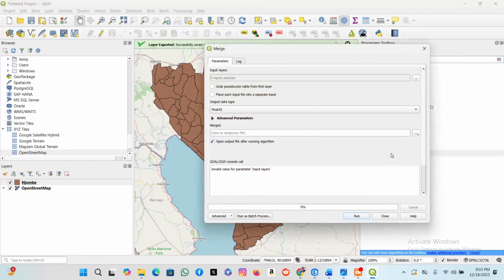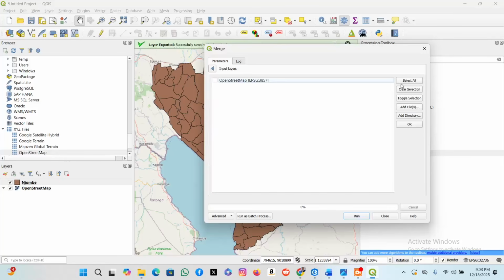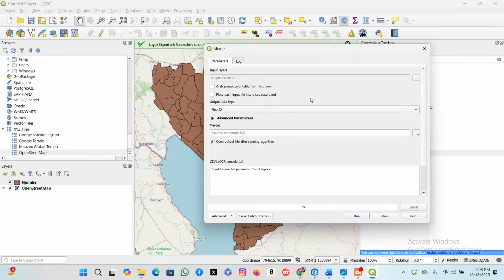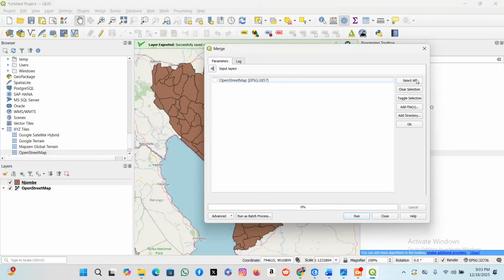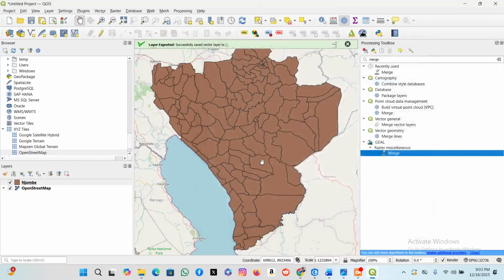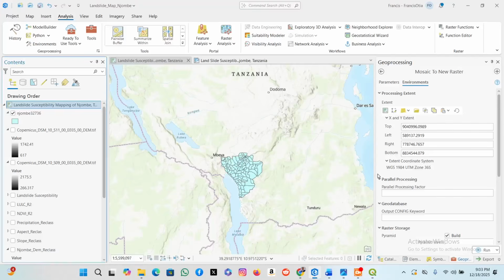Mesh. I think this mesh tool is also supposed to work. So you could join your datasets together. And then from here, we'll select our input layer. Okay, I've already done that.